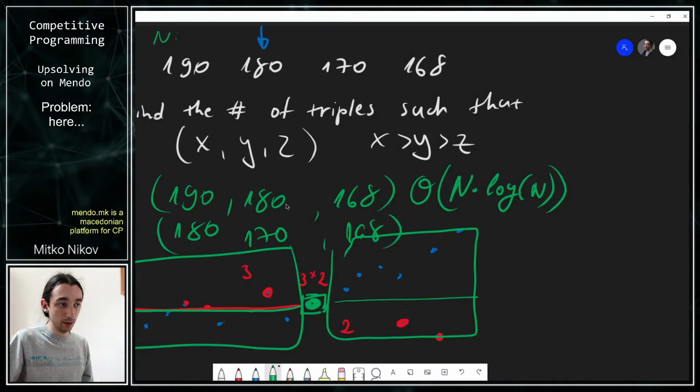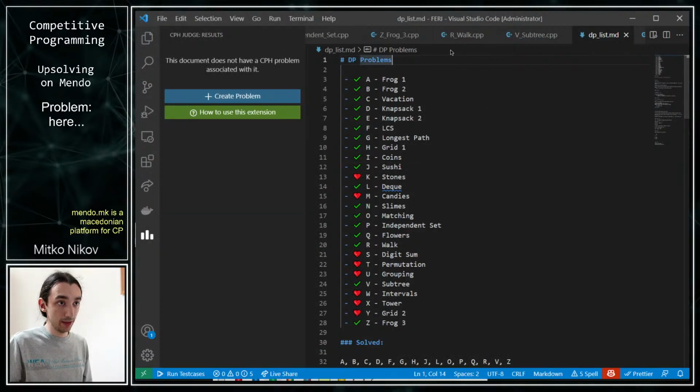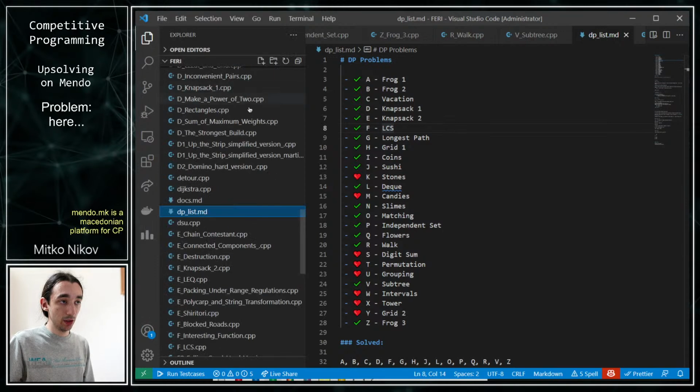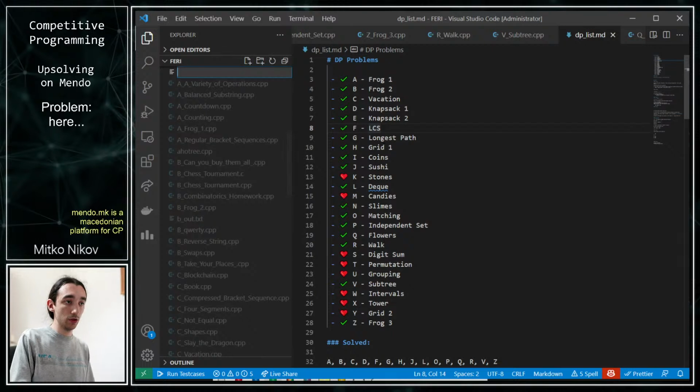It's a very simple problem when you write it like this: find the number of triples x, y, z such that x is bigger than y, which is bigger than z. So just the number of triples. It's not a complex problem. I think it's a great starting problem. For now, I will just create a new file. Let's call it photography, since the problem says photography.